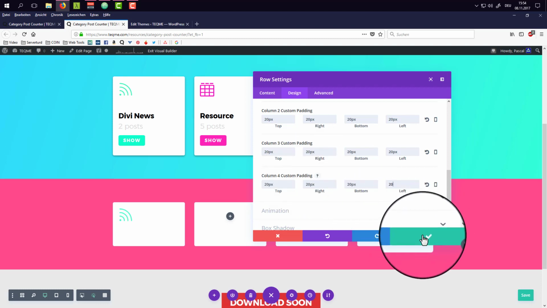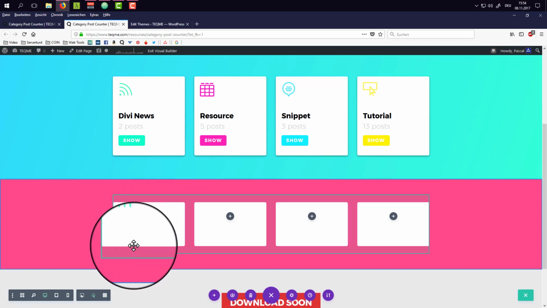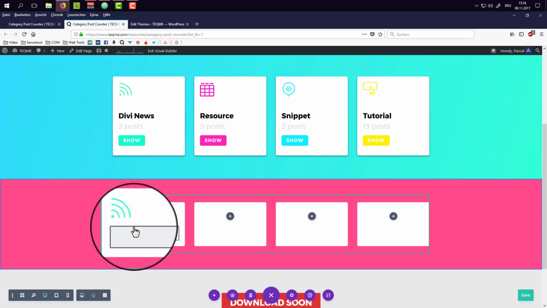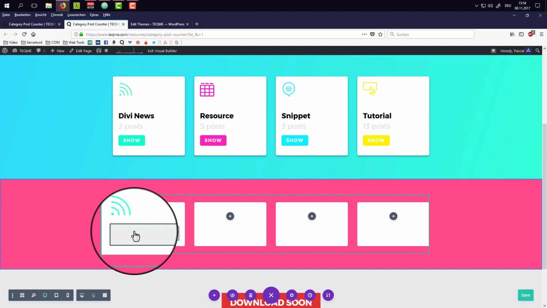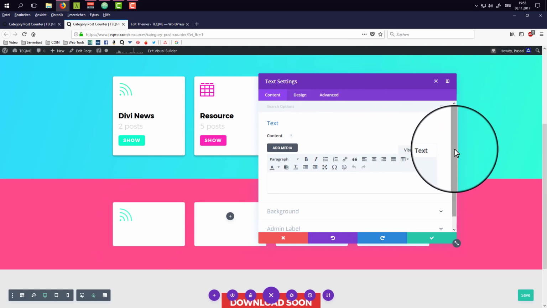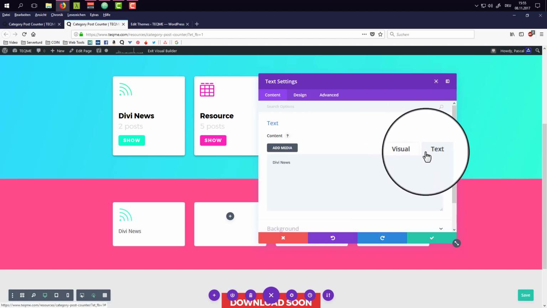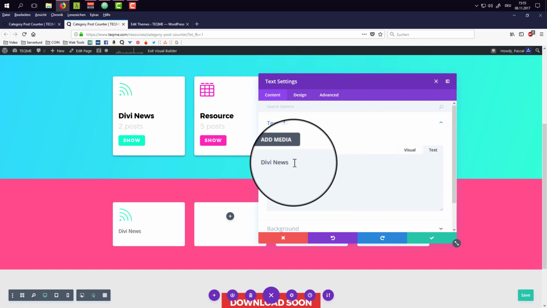Like this. Perfect. Close the row settings again and head over to the next module. Should be the text module. Yes, okay, text settings. Now in this module, you want to put in the name of the category you want to have. So Divi News, for example. That's a category of mine, and it's called Divi News. And in the next line, I'm going to switch to the text editor. It's a bit more convenient.